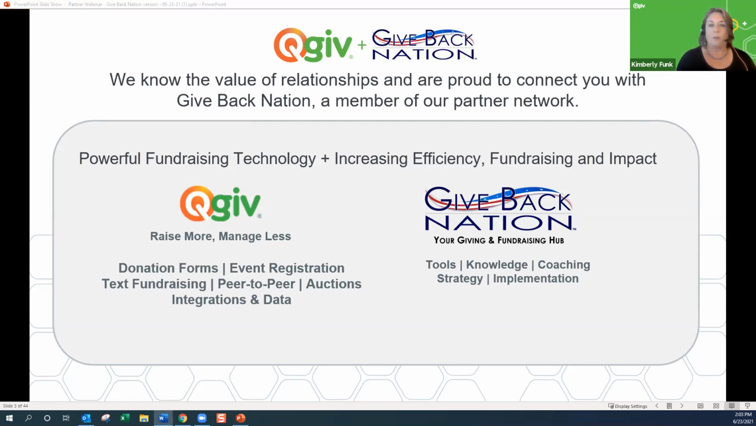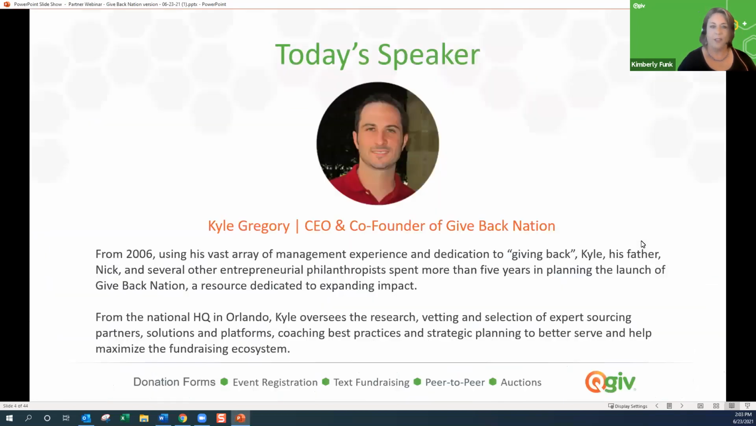Many of you are familiar with QGIve, some are not, and thanks to everyone for joining us. QGIve exists to help nonprofit organizations like yours raise more with a comprehensive suite of fundraising tools, such as donation forms, event registrations, peer-to-peer fundraising, text giving with outbound messaging, auction events, and so much more. And together, QGIve and Give Back Nation are enjoying helping nonprofit organizations make smart and strategic digital fundraising decisions.